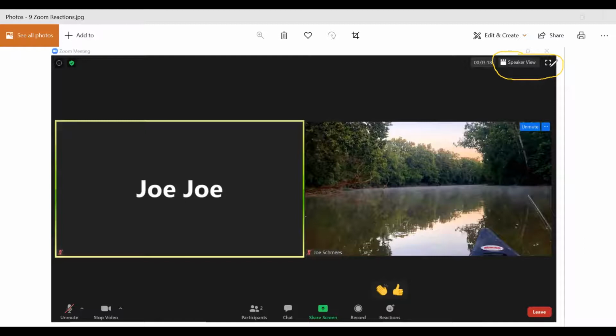Typically when you're in a presentation like this, and I think for the Virtual Tuesday presentations, that's probably the best thing. If you click speaker view, all you see is the person that's talking and their screen. That's not always needed when they're sharing a screen like a PowerPoint. But if I was just talking to you as a presenter without a PowerPoint and you wanted to focus on the speaker, you can click speaker view and it would bring up just me.